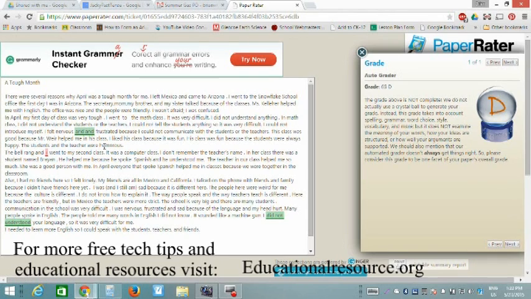PaperRater helps me grade my students' papers. It might be great for you and your students as well. And you can't beat free.